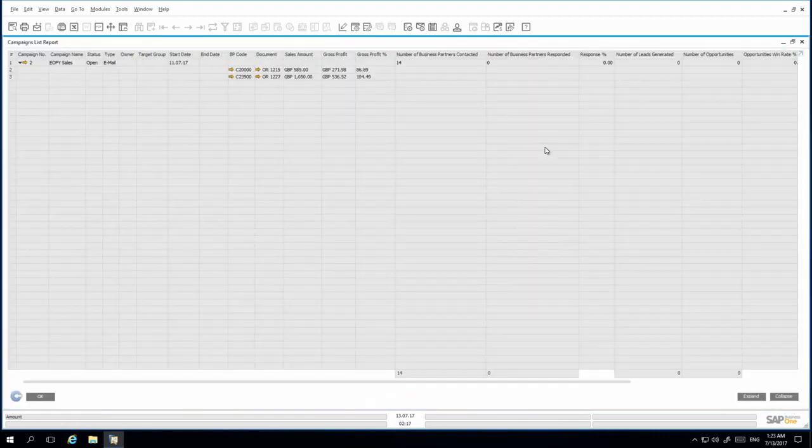In the campaign list report, I can now easily view the total sales amount and gross profit percentage received as a result of the executed campaign. This will help enable us to decide if the campaign was effective and worth executing on a regular basis.